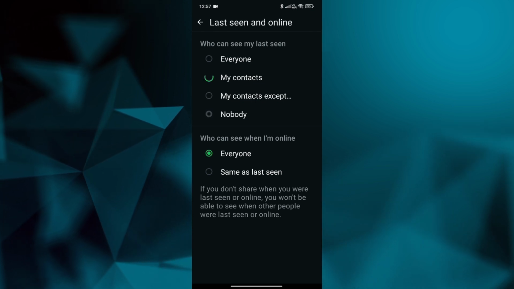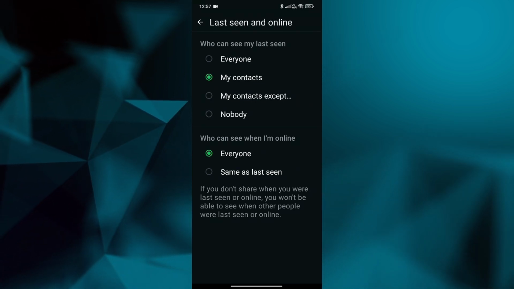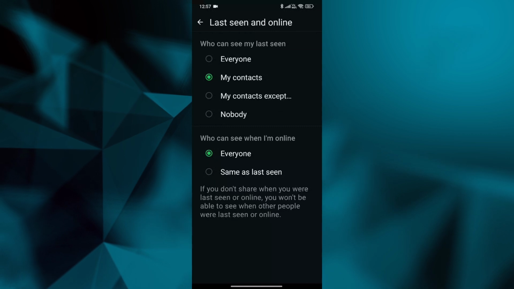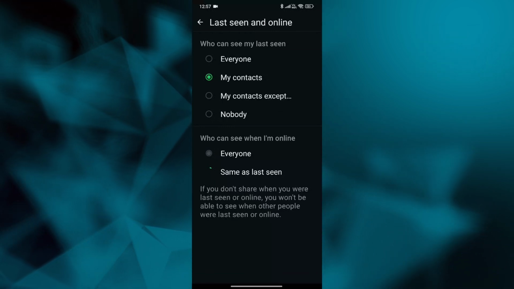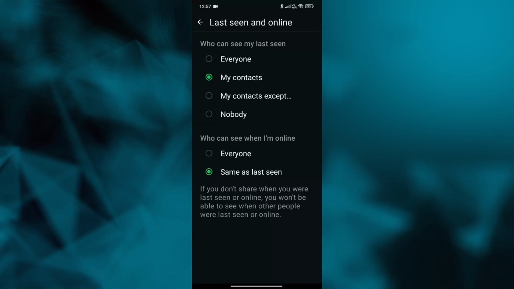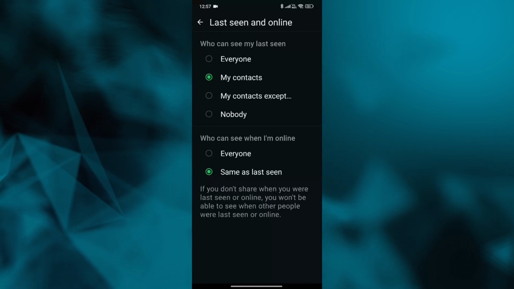Just below that, you'll see the Who Can See When I'm Online option. You can set it to Everyone or Same as Last Seen if you want complete privacy. Choose Same as Last Seen and make sure your last seen is hidden.